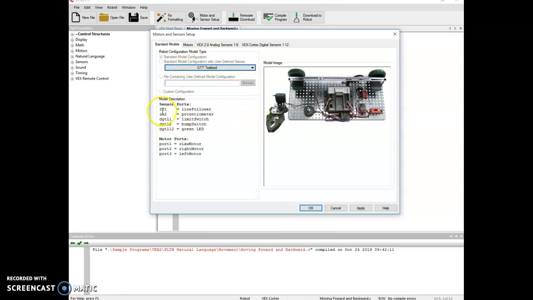So GTT testbed, I want you to pay attention to the sensor ports and the motor ports over here on the side. Sensor ports, we have line follower, we have potentiometer, we have limit switch, bump switch, green LED. In our motors, we have claw motor, we have right motor, and we have left motor. You'll notice that they have actually oriented, like turned the test bed so that you can see the cortex kind of facing you. This would be the left motor and this would be the right motor. And I know we talked about it does depend on which way you have your test bed rotated towards you, but this is the default. So you can see that this is the left and this is the right.